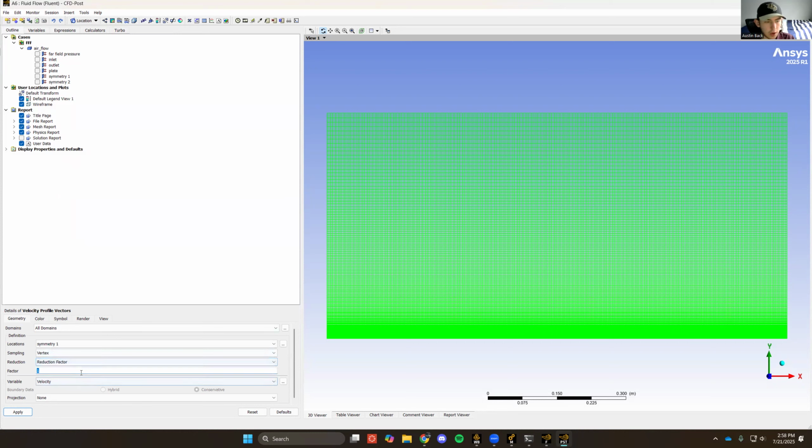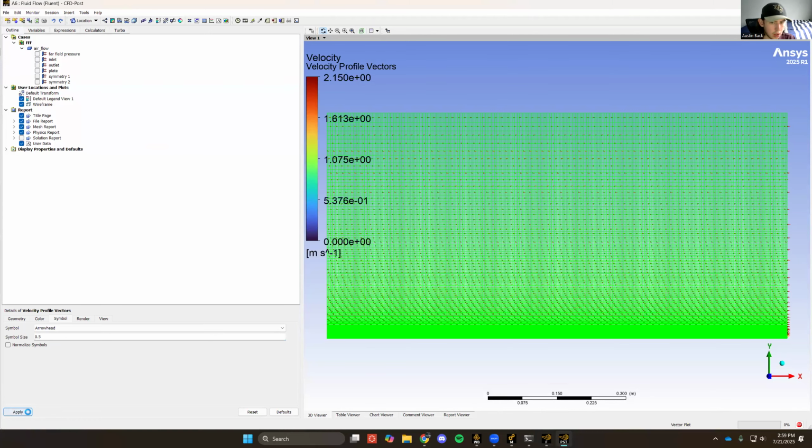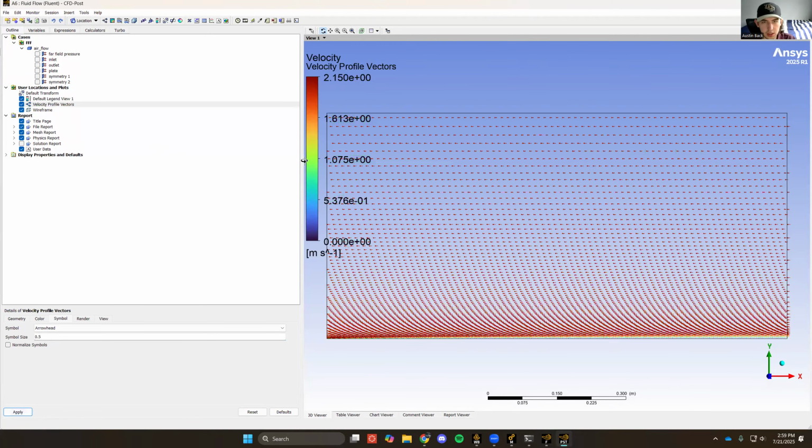You guys can mess around based on your mesh. This reduction factor is going to change. It's essentially reducing the amount of curves that you get. I found 12 works for me to make my graph look good. It's going to be different for everyone. I've also found that arrowhead works really well, and I'm reducing the size by half. So now I click apply. Boom. We have our nice velocity profile graph.